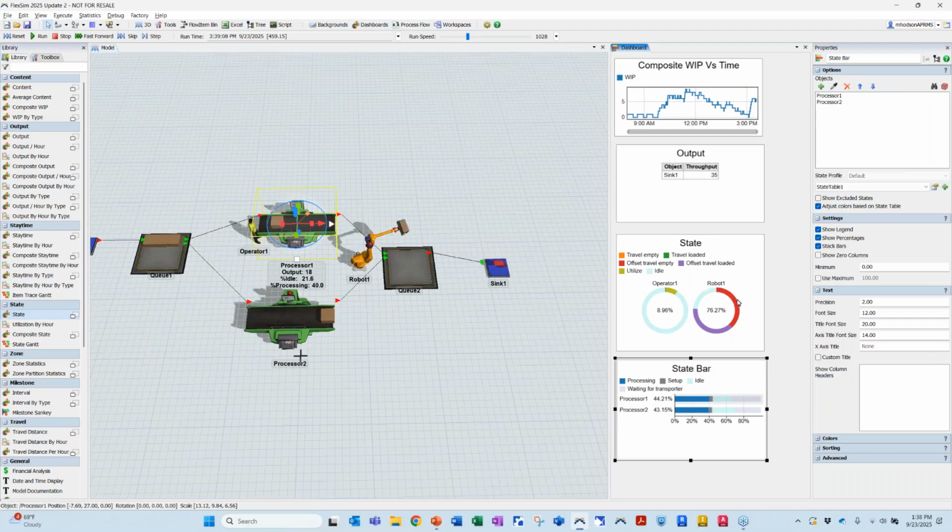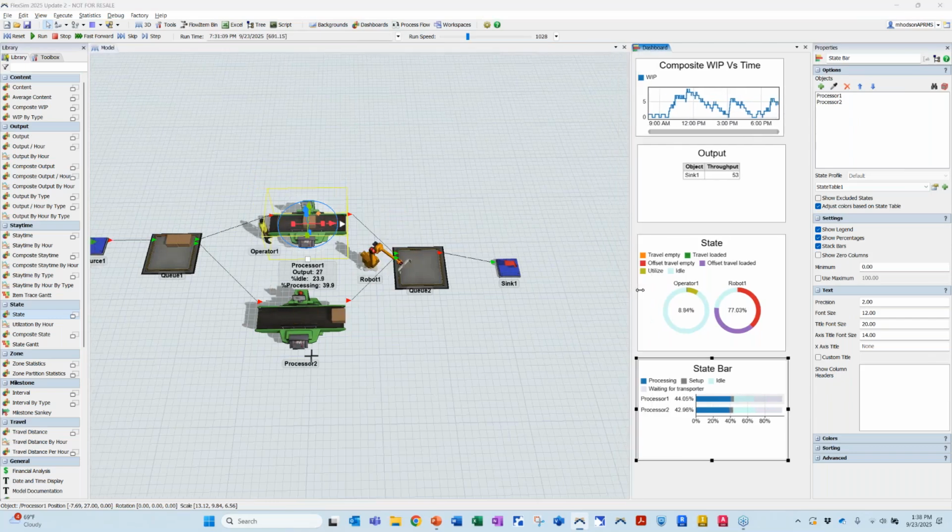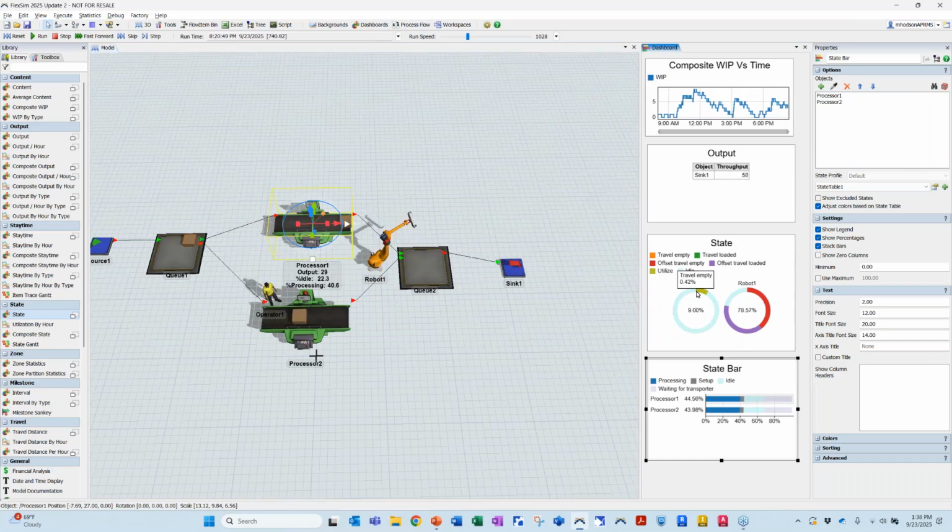As opposed to the robot, they're traveling 78% of the time, either picking up stuff or dropping it off. And being able to see those different states allows us to understand a little bit more detail on what they're doing. And then from a process perspective, we could see the two machines. We can see their utilization. They're being set up about 4% of the time. This light blue is idle. So they're idle about 26% of the time.